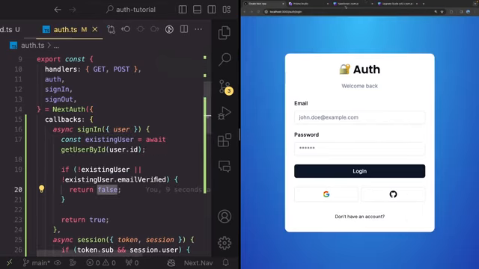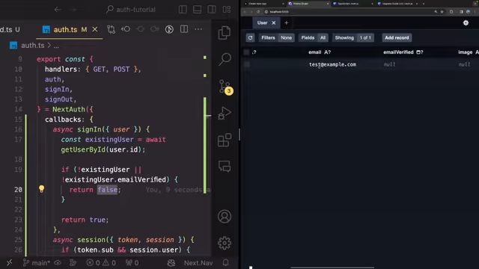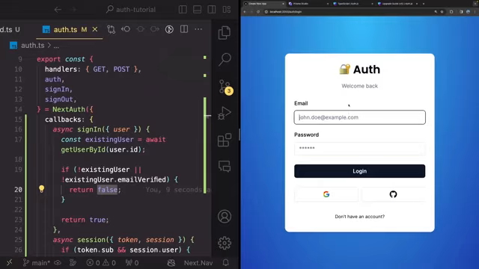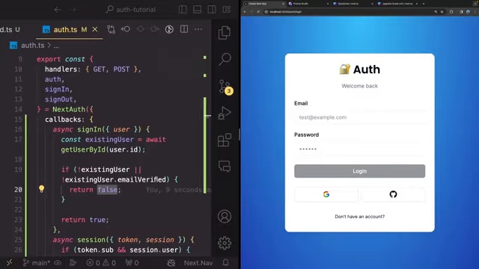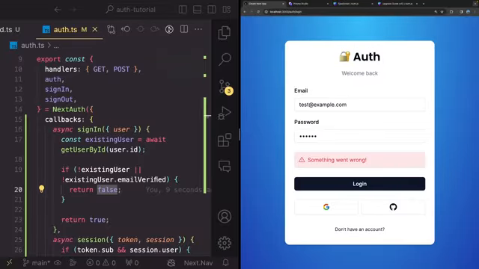So let's try that out. While looking in my database, if I try to log in with this user which doesn't have their email verified, it should not be allowed to log in. So if I try test@example.com with 123456 right here, I should not be able to sign in. Let's take a look, and there we go. Something went wrong. Perfect. So we just finished that.